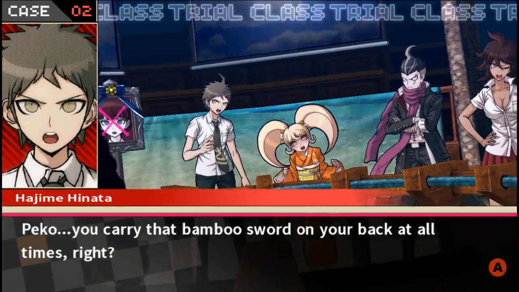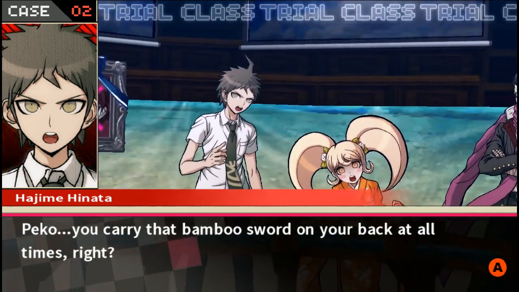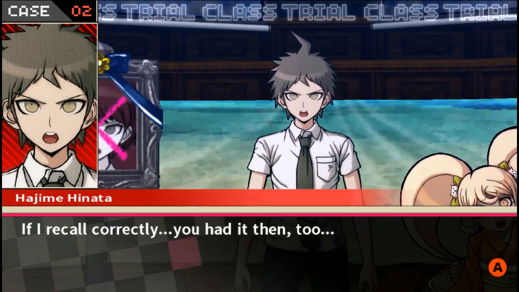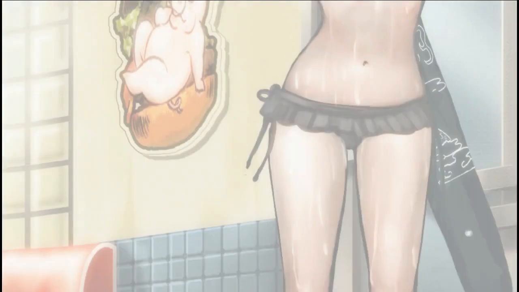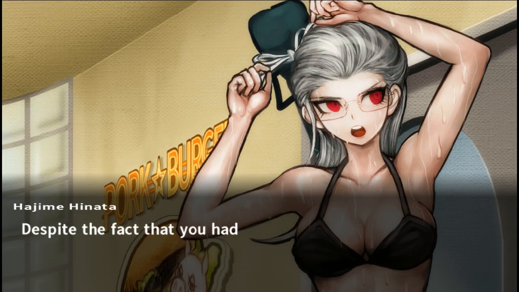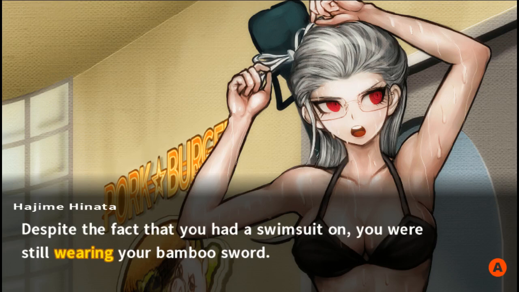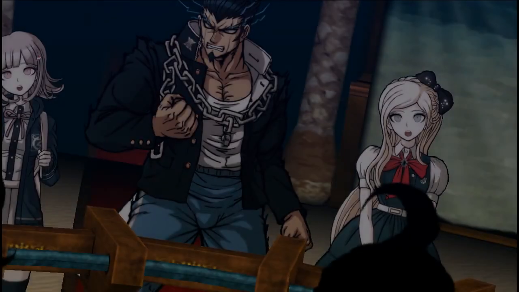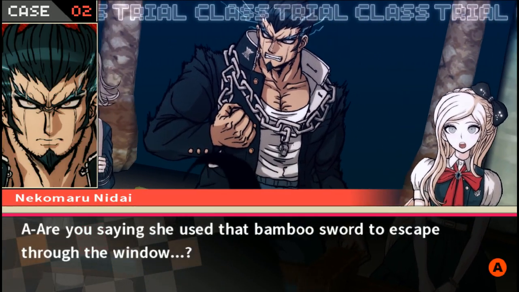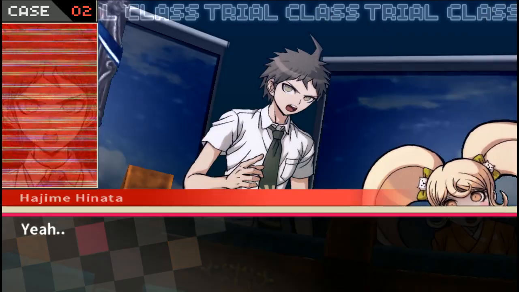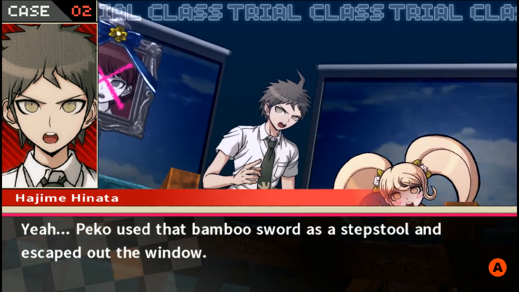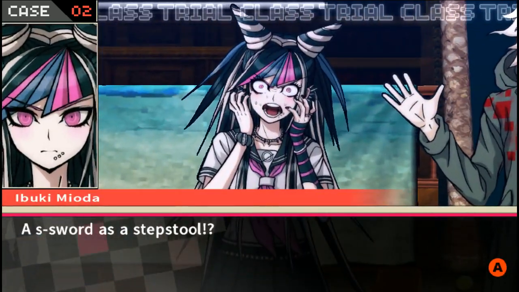Peko, you carry that bamboo sword on your back at all times, right? Yeah, she does. If I recall correctly, you had it then too. Despite the fact that you had a swimsuit on, you were still wearing your bamboo sword. Are you saying she used that bamboo sword to escape through the window? Yes, she did. Peko used that bamboo sword as a step stool and escaped out the window. Sword as a step stool?